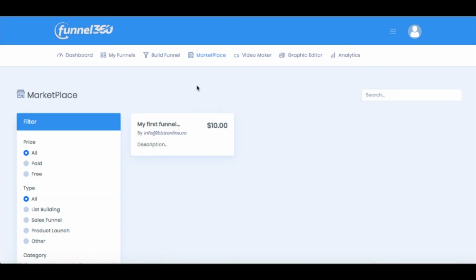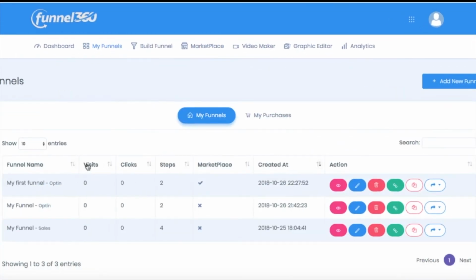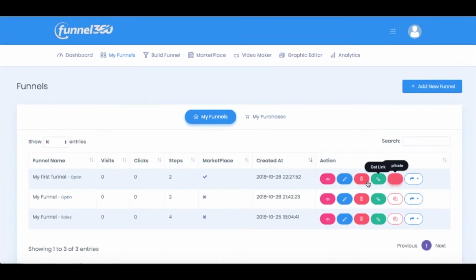If you want to have a look at all of the funnels you've created, you can click on My Funnels here. This will let you know how many visits and clicks that particular funnel has received, how many steps are in that funnel, and whether or not it's been added to the marketplace. You also have the date you created it, and then you have several action options here.